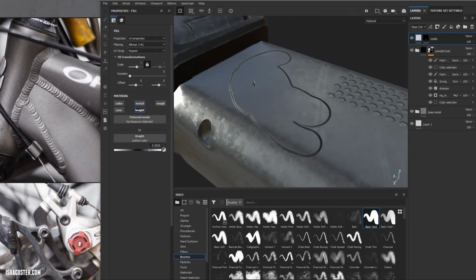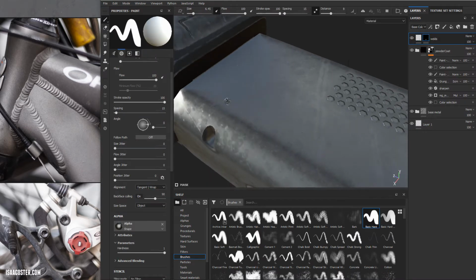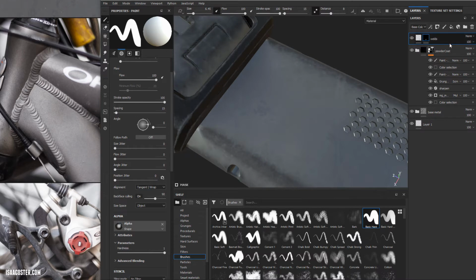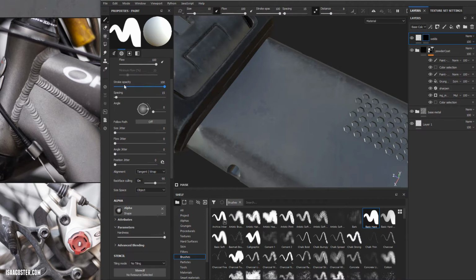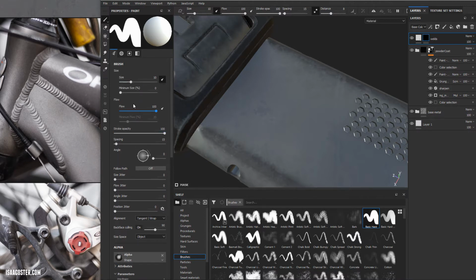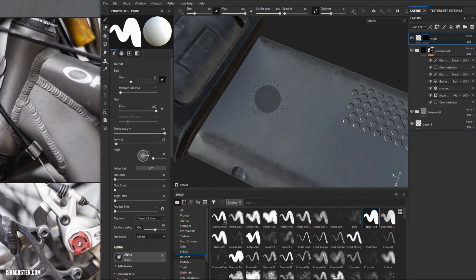So what we're going to do is we'll just leave it at whatever. We can play with that once we get our brush figured out. But now I've got my black mask selected. I've got my basic hard brush selected. So I've got the options for it over here in my properties window. And the first thing I want to do is add a little bit of separation between every time the stroke is applied.